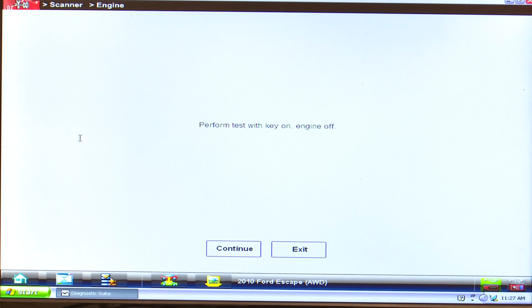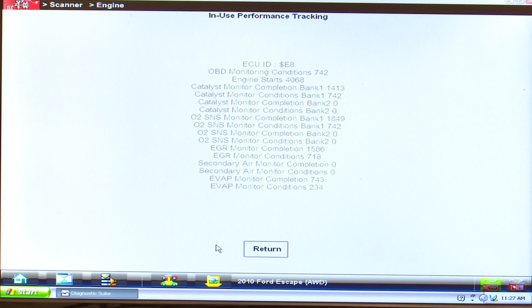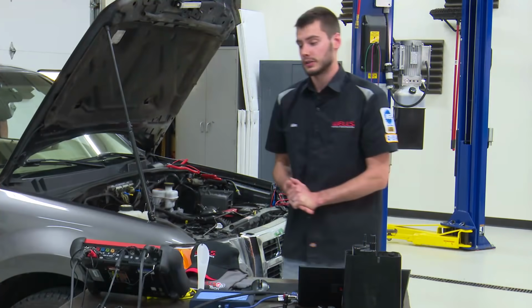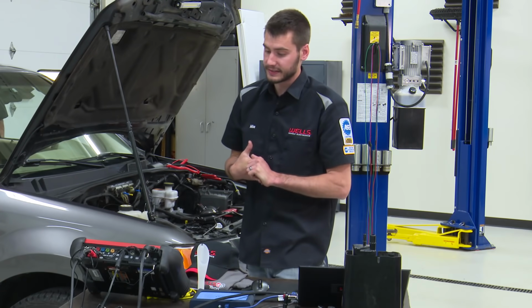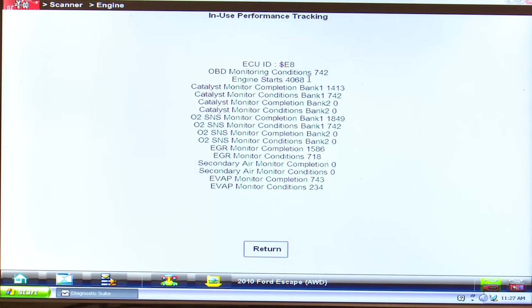Also, we can get out of mode 6 and we can go, if the vehicle has it, to mode 9, in-use performance tracking, and we can see how many times it's run the test and completed the test. So again, information is not always going to clear out right away. I cleared the codes in this thing yesterday, and there's no way that I've started this engine 4,068 times since I cleared those codes. So here's all of our tests that we're running, all of our monitors we're running.